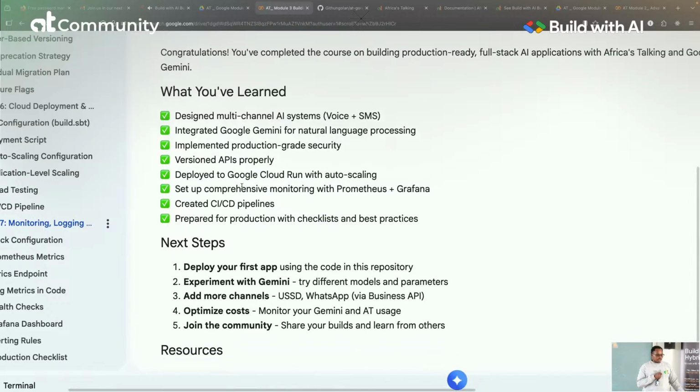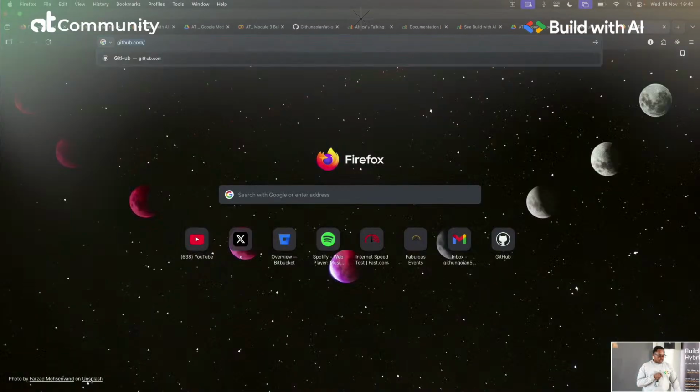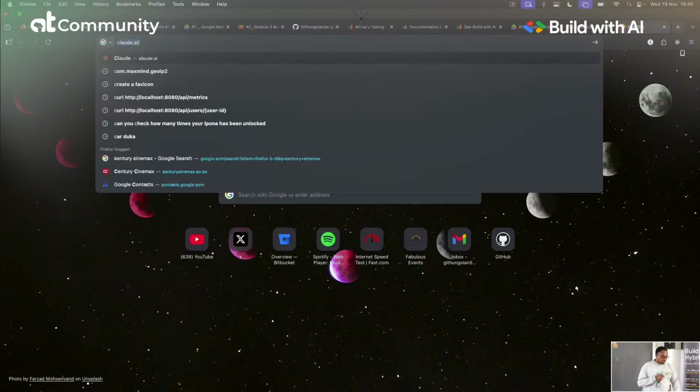We have seen how you deploy to Google. You can go to your Google account, just go to cloud.google.